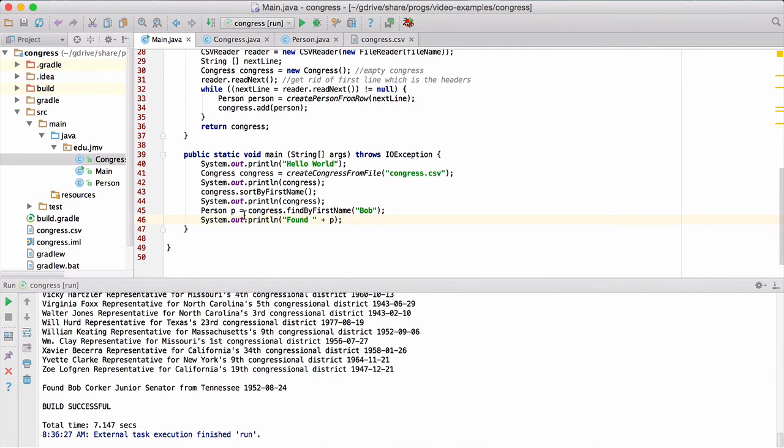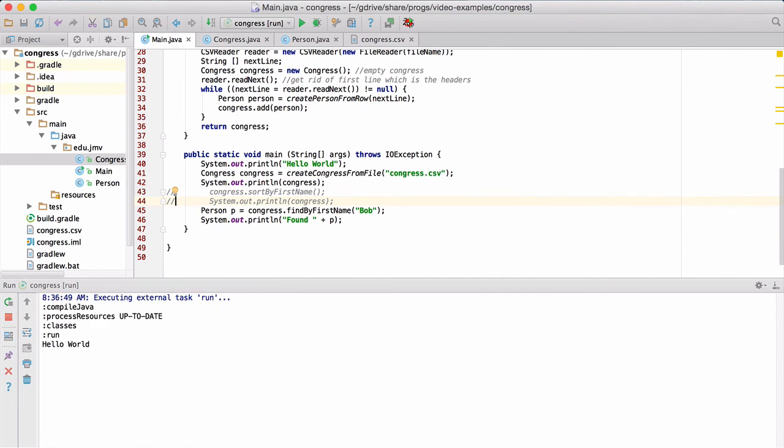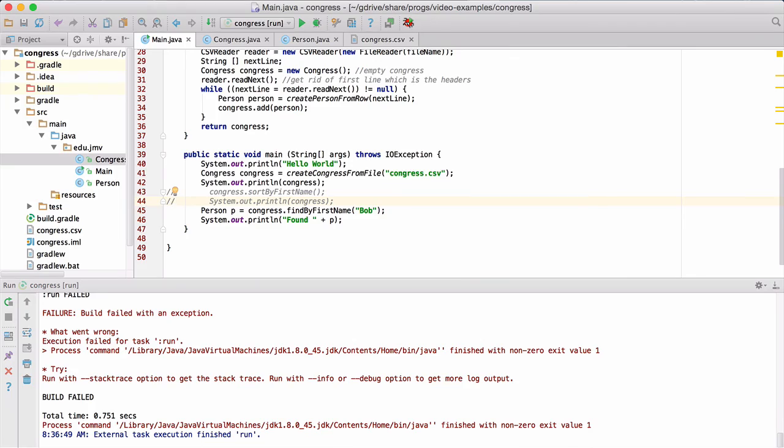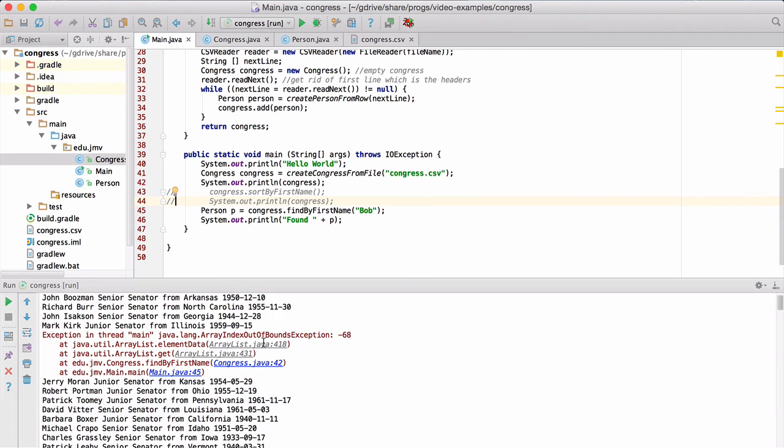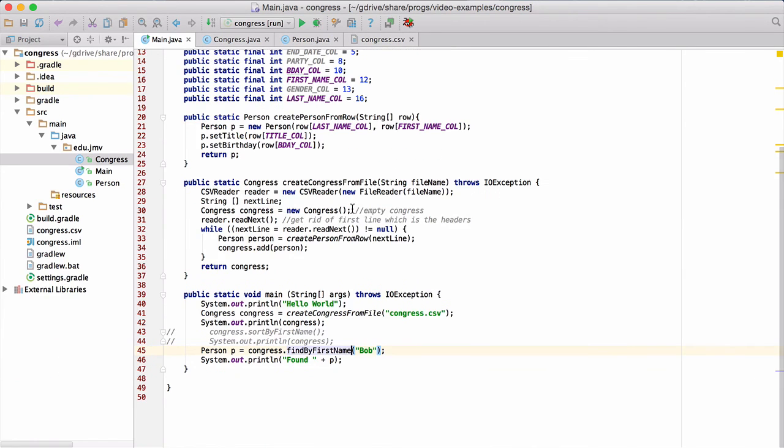I found Bob Corker. If, for example, you didn't sort them, I'm going to comment that out. It won't work. It'll break. You printed that out, so there's the error. It's going to give you an array index out of bounds exception because basically the binary search is not going to work unless it's sorted properly. So that's it.